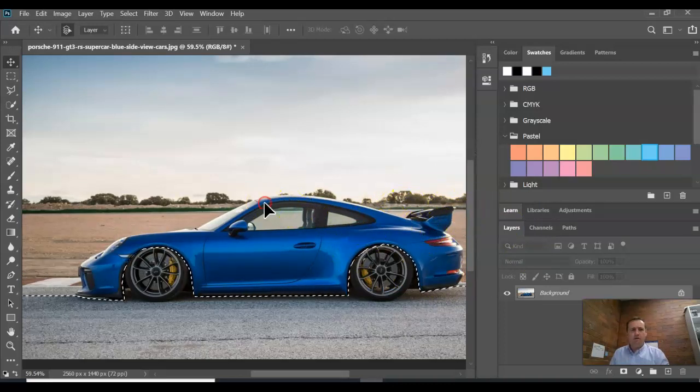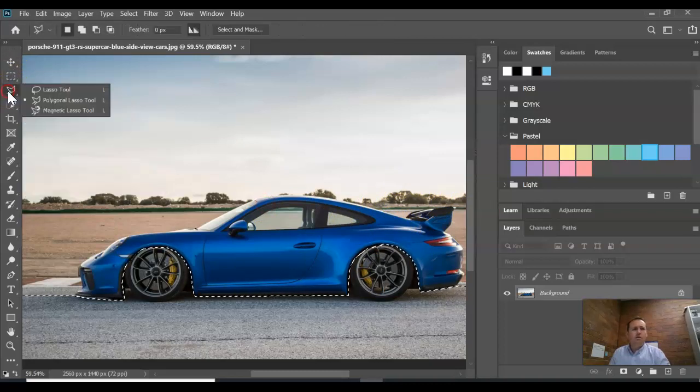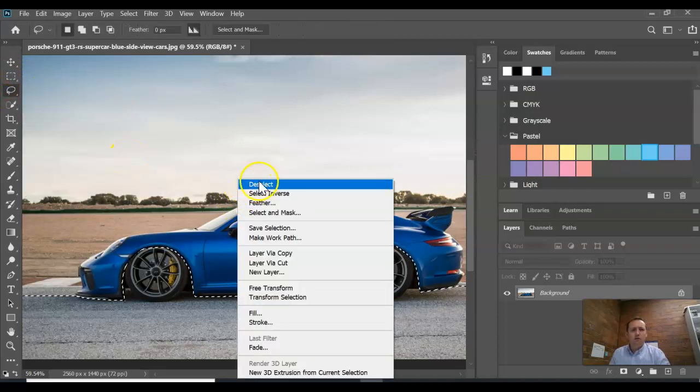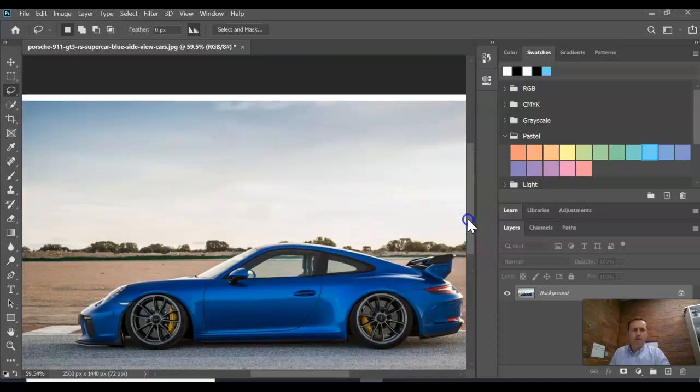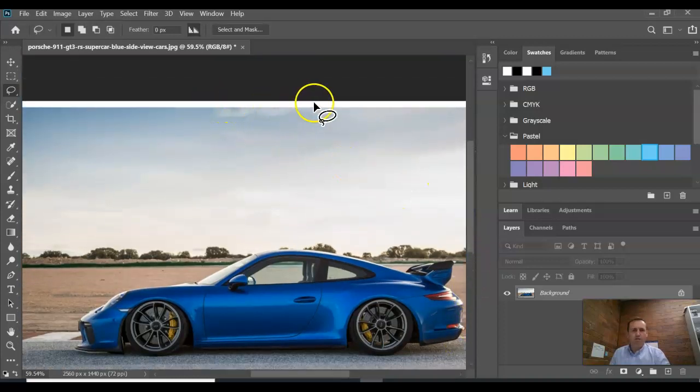Now let's see, deselect. So I went back to the lasso tool and I'm going to deselect. So that is now my new image. The issue with doing it this way is that it does create this little white strip at the top, but that can be addressed a bit later on.